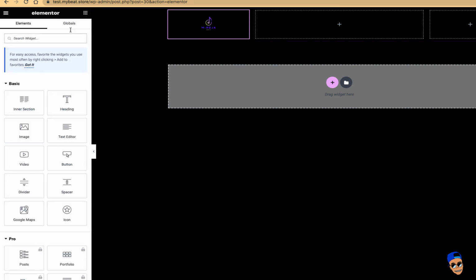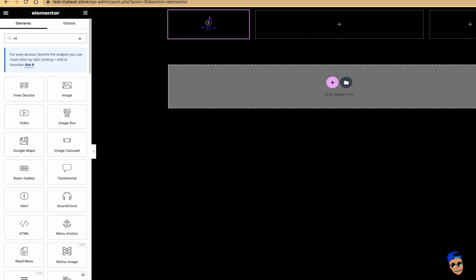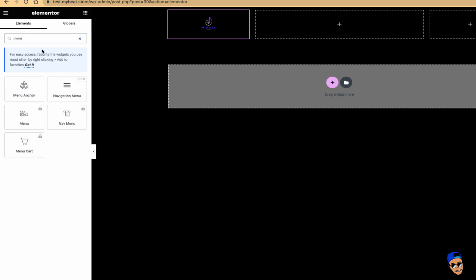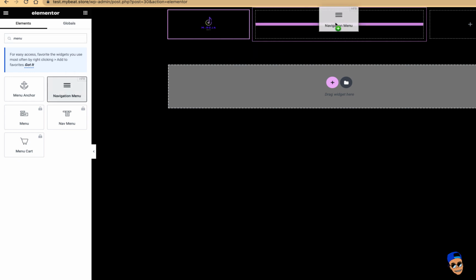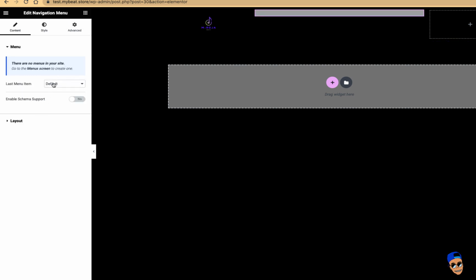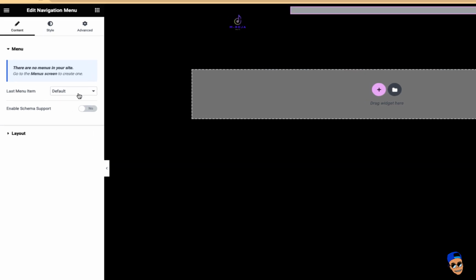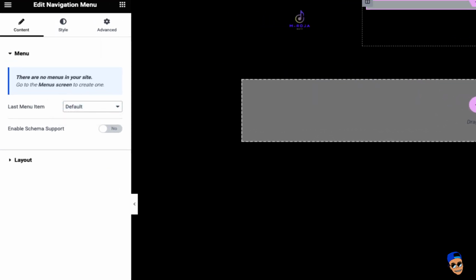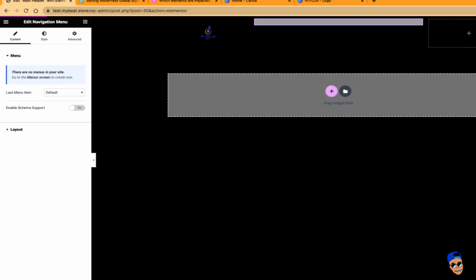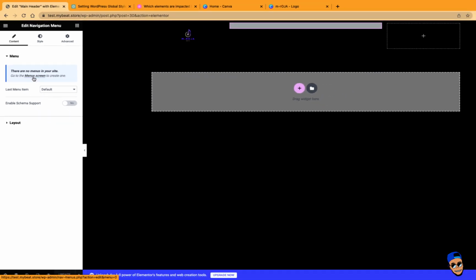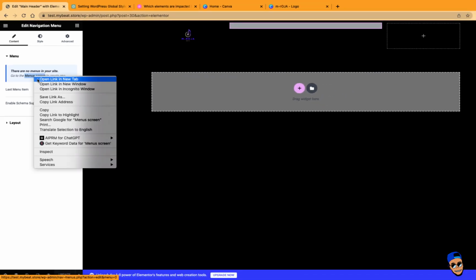So we're gonna go back and search the widgets, look for menu, and we do have a navigation menu here. We'll use this one, drag it here. So nothing might show here because we haven't created any items of our menu. As you can see, there are no menus in your website. Go to the menu screen to create them. Okay, cool. Let me just update this, and then you're gonna click here to go to the menu screen. I'm gonna open it on a new tab.